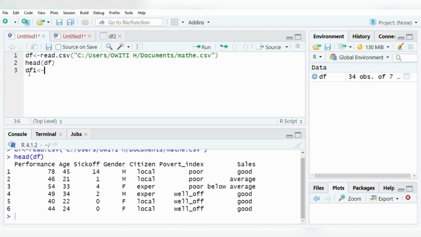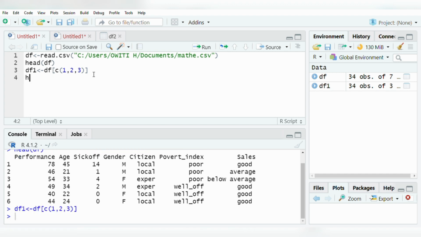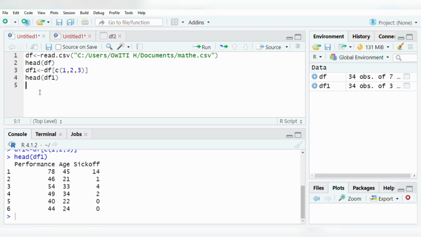You can see the dataset has some variables. You can see there are 3 numeric variables. So I will subset the dataset in order to remain with the numeric variables so that I can perform the MinMax normalization on them. I want to remain with the first variable, second and the third variable. Let me check the dataset to see if I've remained with those variables. I will type in head df1. After doing that, you can see that we have remained with 3 variables. That is performance, age and seekoff.